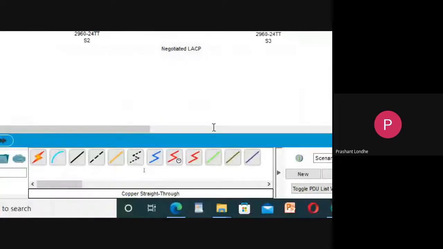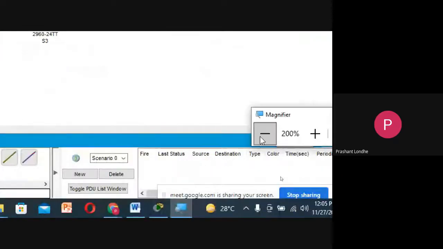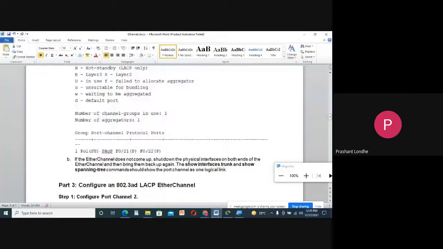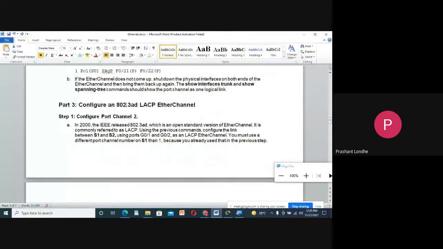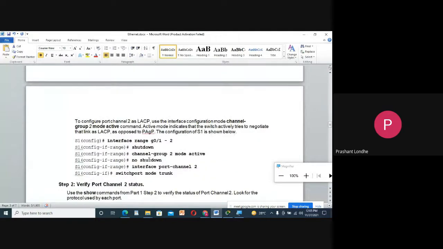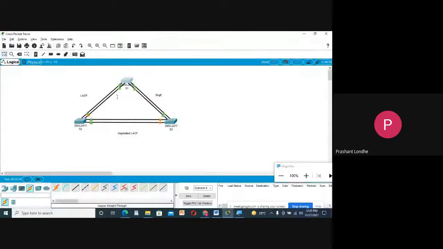So this is all about the first link. Now let us move on. Let us check what is there in the next document. Now here we have to configure 802.3ad LACP EtherChannel. So let us start doing. We have to implement this between the switch S1 and S2.